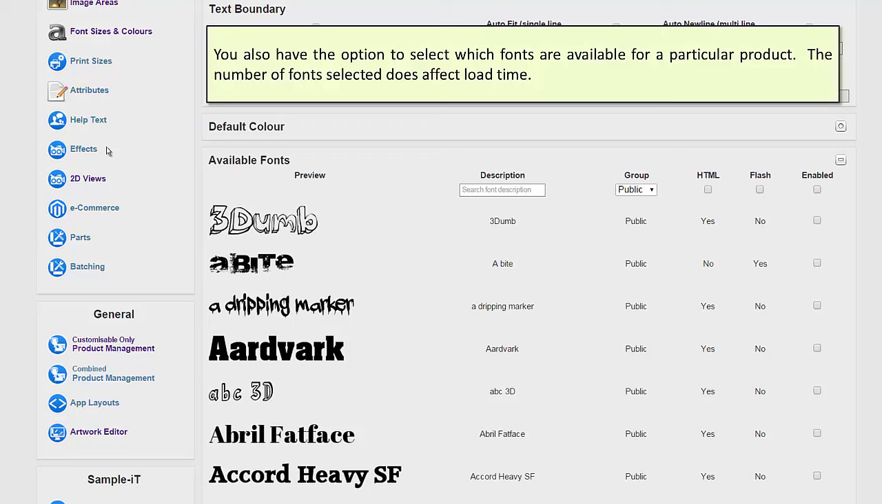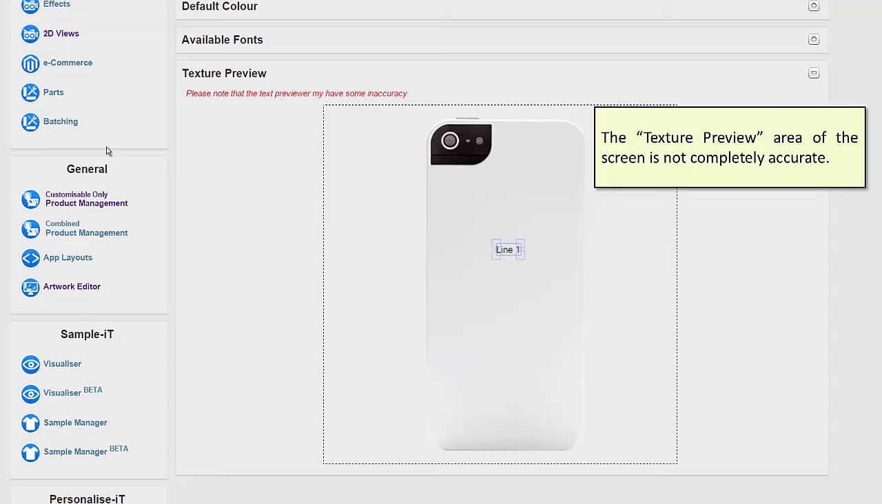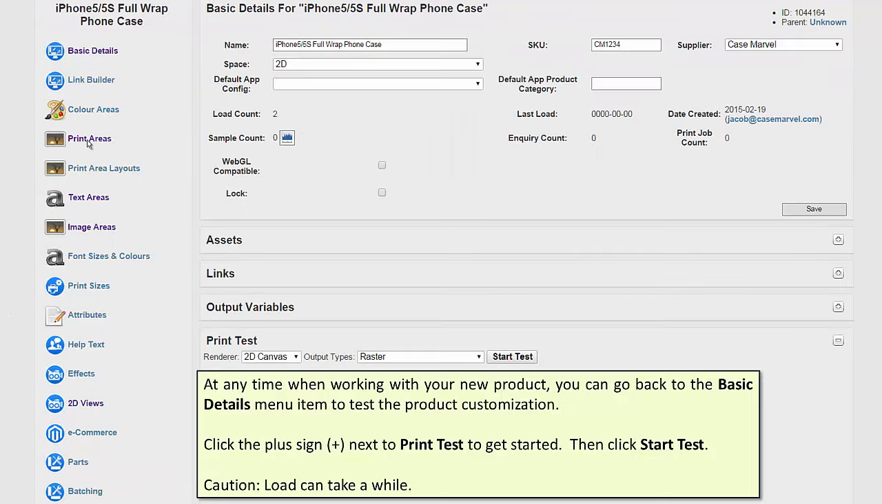You also have the option to select which fonts are available for a particular product. The number of fonts selected does affect load time, so don't go too crazy. But there are a number that are pre-selected, so you don't actually have to go through this step. But if you do, you'll click Save when you get finished picking those. There is a texture preview area on this as well. You can move that text to where you want it to be on the screen, but be aware that that's not 100% accurate.